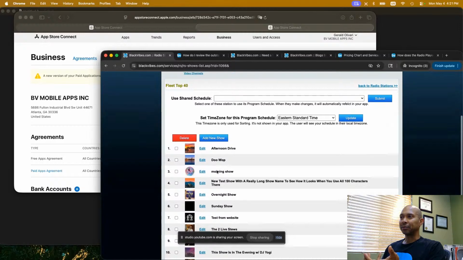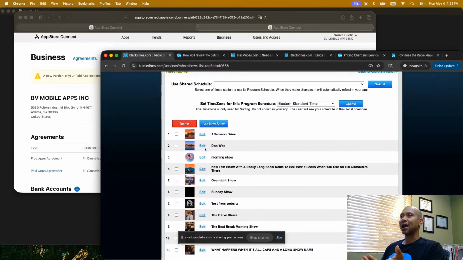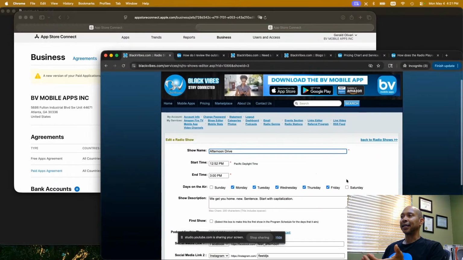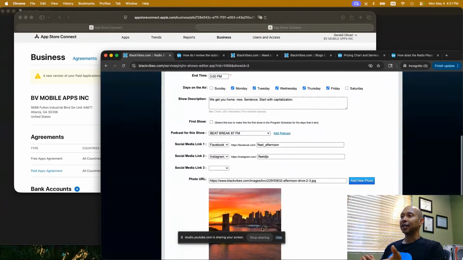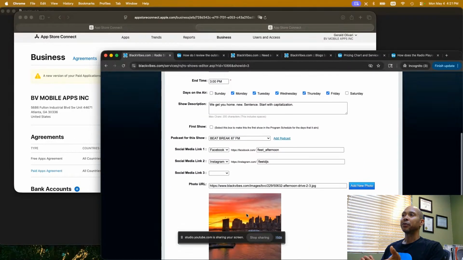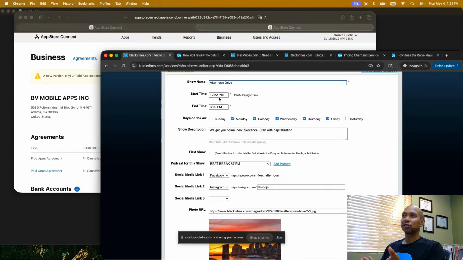Once you click on program schedule, it shows you the different shows that you have in here. You click edit, and then you can set up the days that that show is on the air, as well as the image that will appear from this time to the end time on these days. Now, if it's not a specific show, but let's say you're just sponsoring it, you can just set this show name to be whatever your station name is. It can be my radio station sponsored by Joe's Tire Shop, with an image of Joe's Tire Shop there.